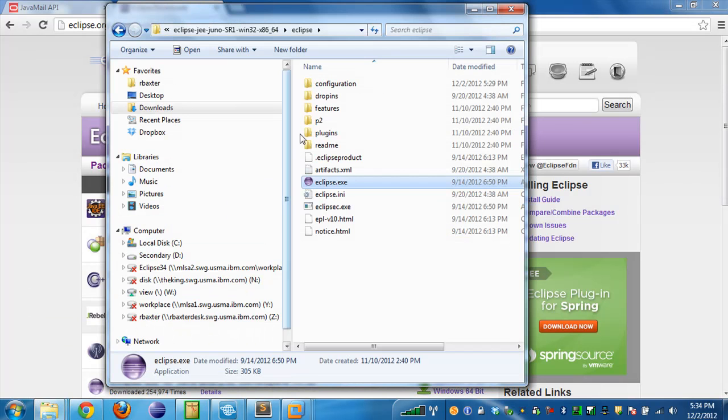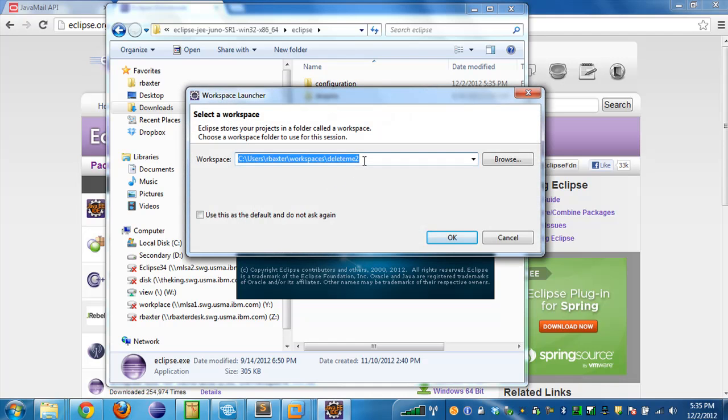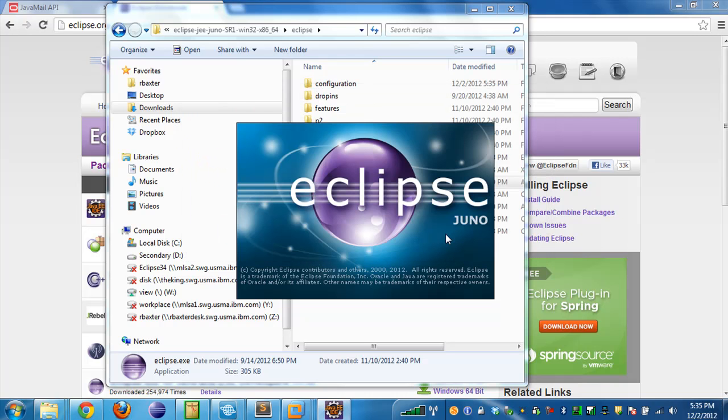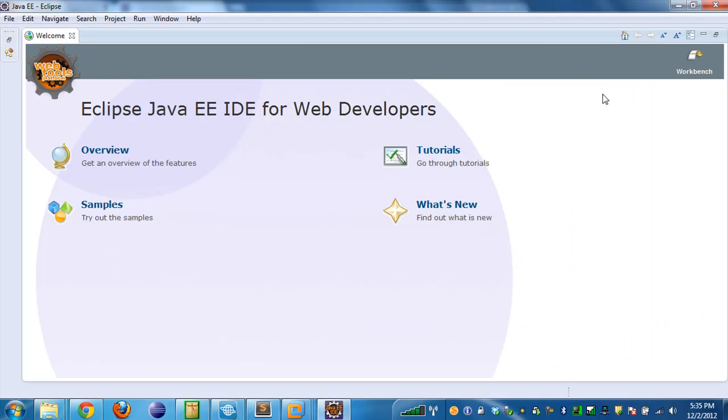So here I have my download. After it downloads, it'll be zipped up. You just need to unzip that. And then inside there will be eclipse.exe. So double click eclipse.exe in order to start Eclipse. Pick a workspace that you want to use to do your development. I'll just pick a demo SDK for now and click OK. And after Eclipse launches, you can close the welcome screen.